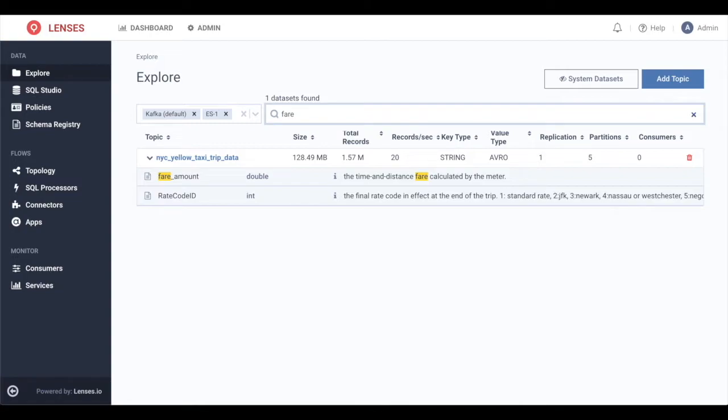Aha! I found one Kafka dataset. It has a field named fare amount. And I can see from its schema documentation that it's the taximeter fare. Looks like we're in the right place.